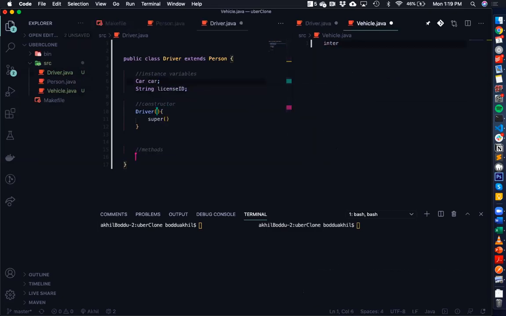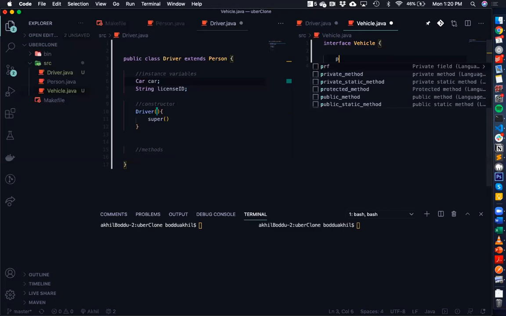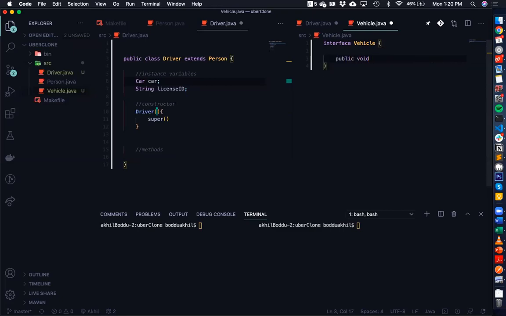To create an interface, if I'm not mistaken, we just do interface vehicle. And over here, we would have the different methods. So I think one method could be public void. Oh, do I have to specify it as abstract? I just need to clarify real quick.